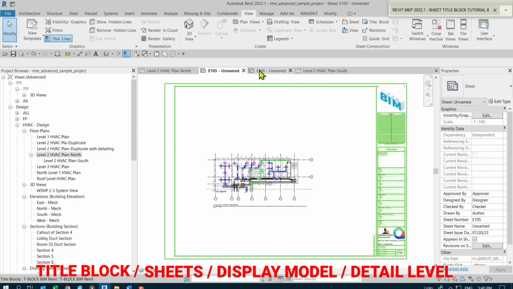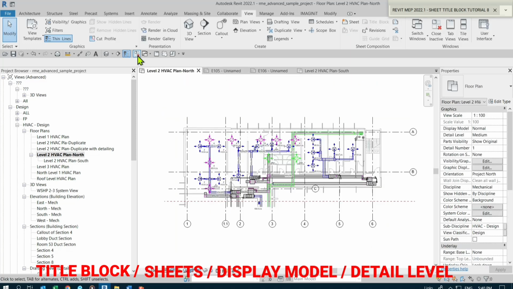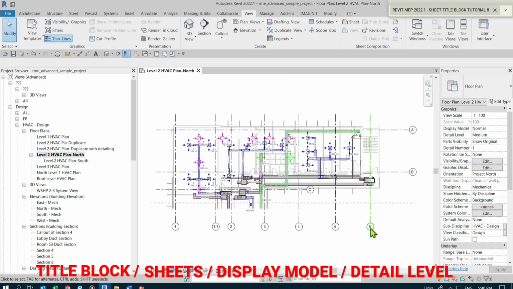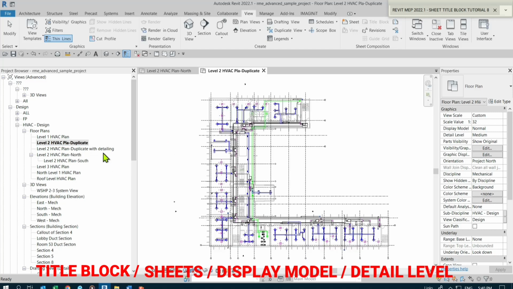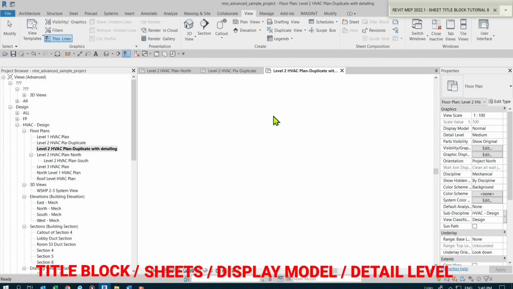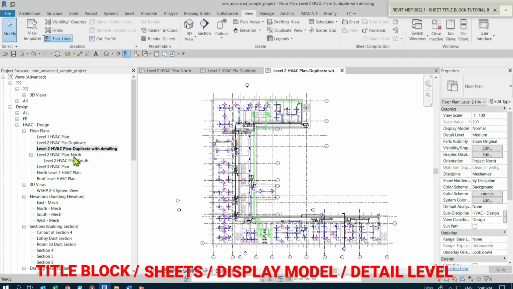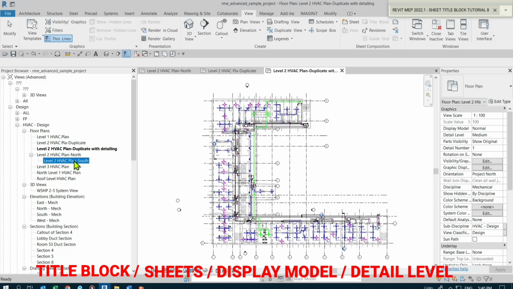I'm going to close the other views that I have opened. The other active views, I am just going to select that. I only have one view here now. Just to recap, we have discussed duplicating the view, and then we also have duplicate with detailing, and we also have the dependent view. The dependent view is north and south, as you see on the screen. North is the parent view and the south is the dependent view.